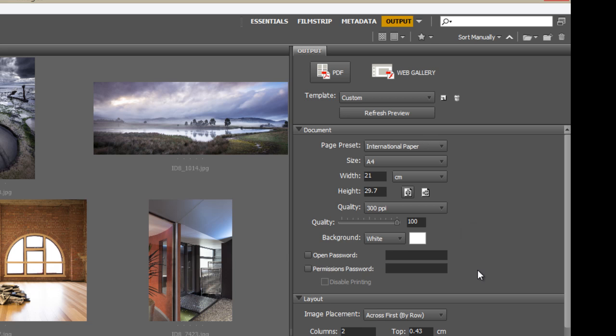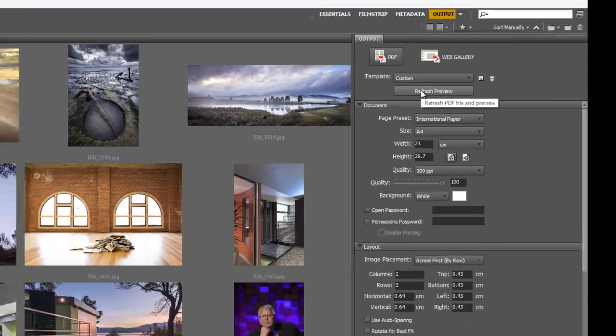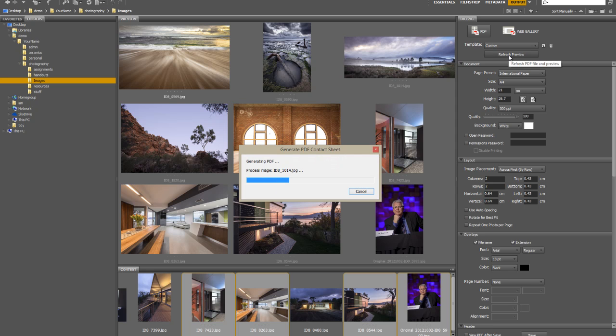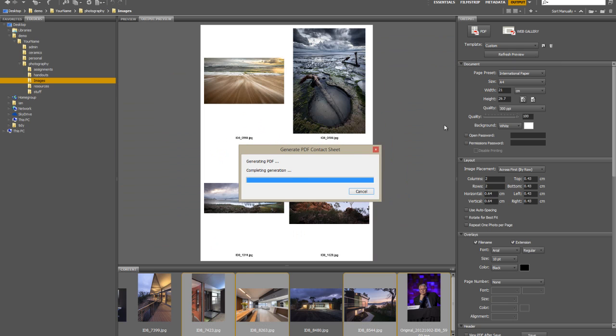Don't worry about any of these passwords. I do worry about what background color I'm using. So let's have a look. At the moment, if I push refresh the preview, and I need to keep continually coming back to this to let it take the decisions that I've made and redraw the contact sheet. I'll push that. It generates a PDF and it will display it for me in the middle here.